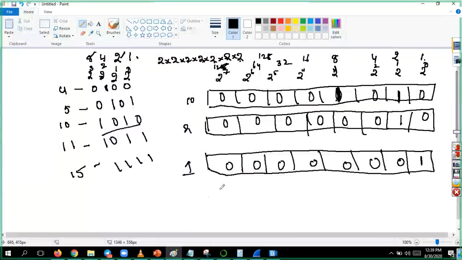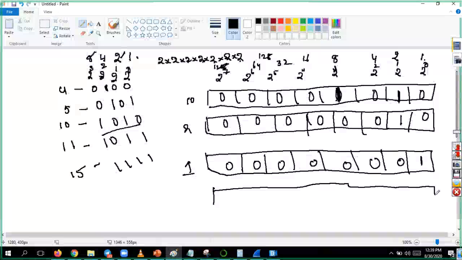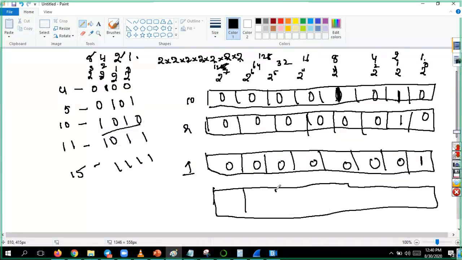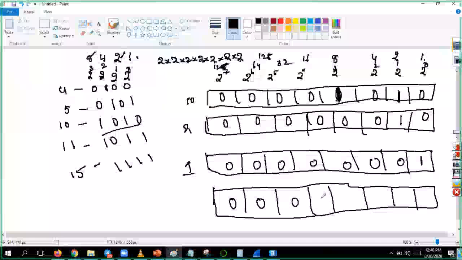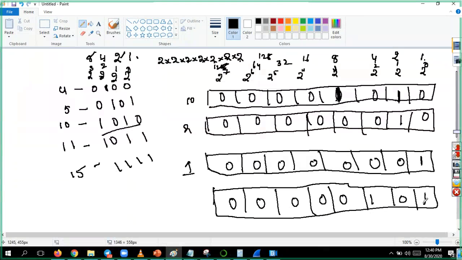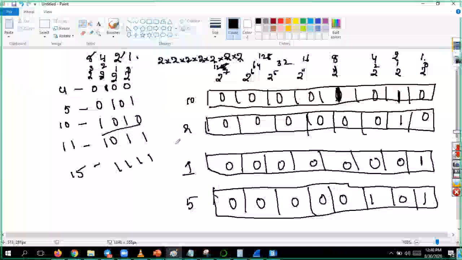Now I have to represent 5. Which bits will I enable? I'll make 1, 2, 3, 4, 5, 6, 7, 8. Which bits will I enable? 5 is 0, 0, 0, 0, 0, 1, 0, 1. Means 4 plus 1, 5. Got it, right?